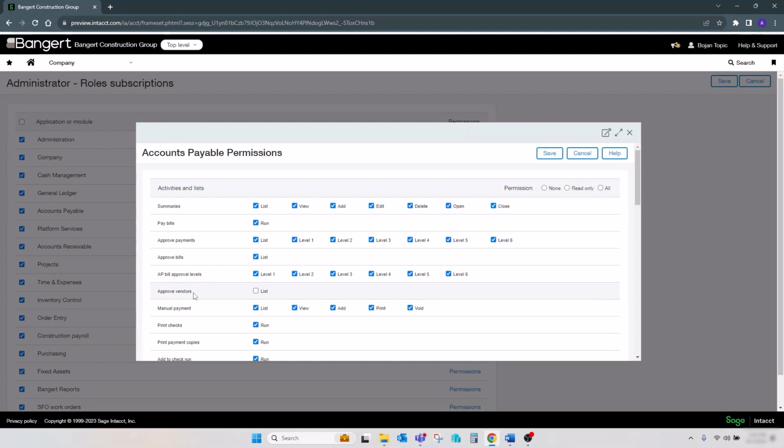A whole new area of the program has been opened now. New functionality to set up vendors through an approval process has been turned on, and in order for a user to be able to approve vendors that are set up with submitted status, this checkbox would need to be turned on.